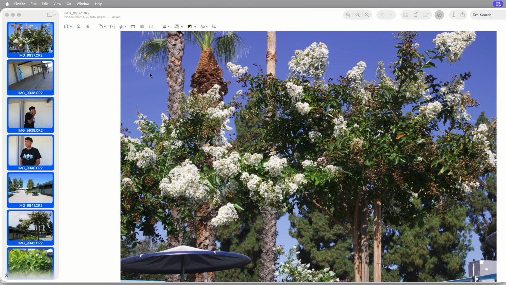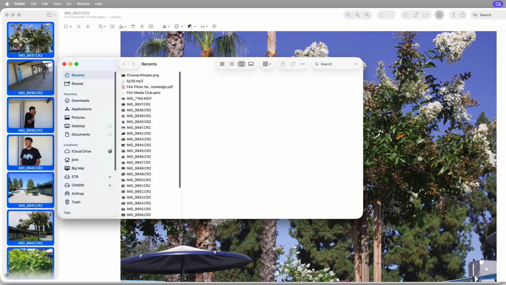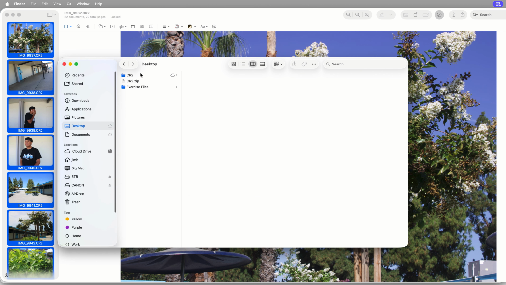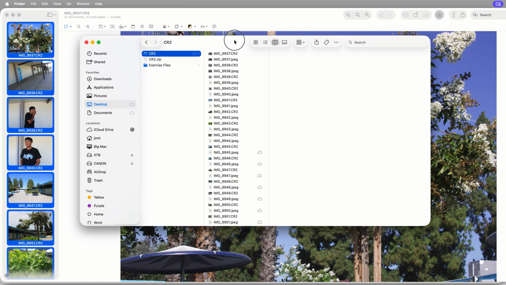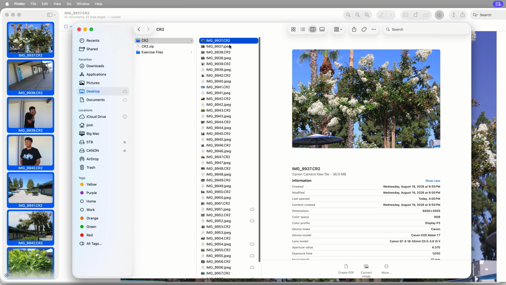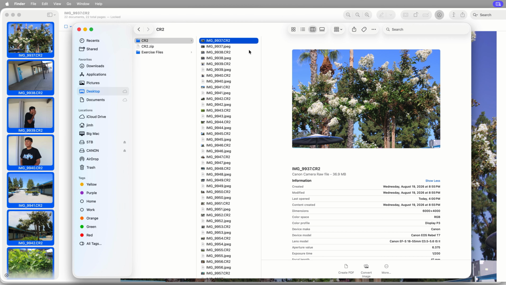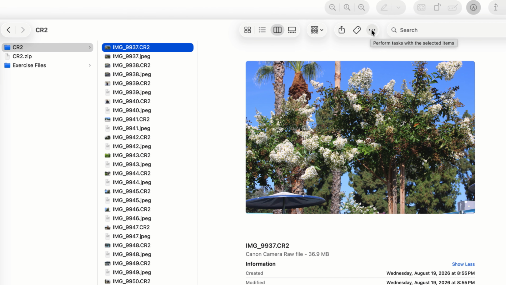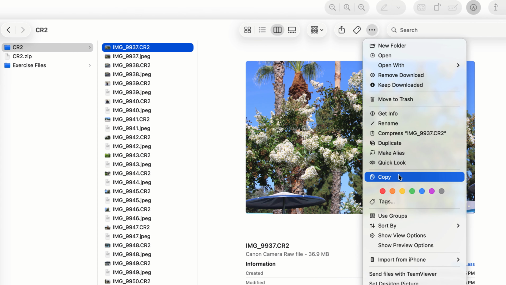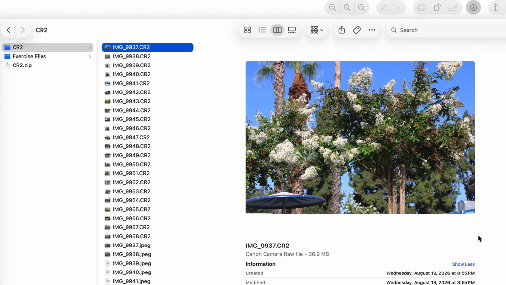Okay, so now let's go ahead and open up those files right there. Let's go to desktop, CR2. So again, it's mixed and matched. After this, we will have to sort this. We have to isolate the CR2 and the CR2.jpg. So how do we do that? We click on this little three dots here, go all the way down to sort by, and then sort by kind. Dots, sort by kind, and there it is.